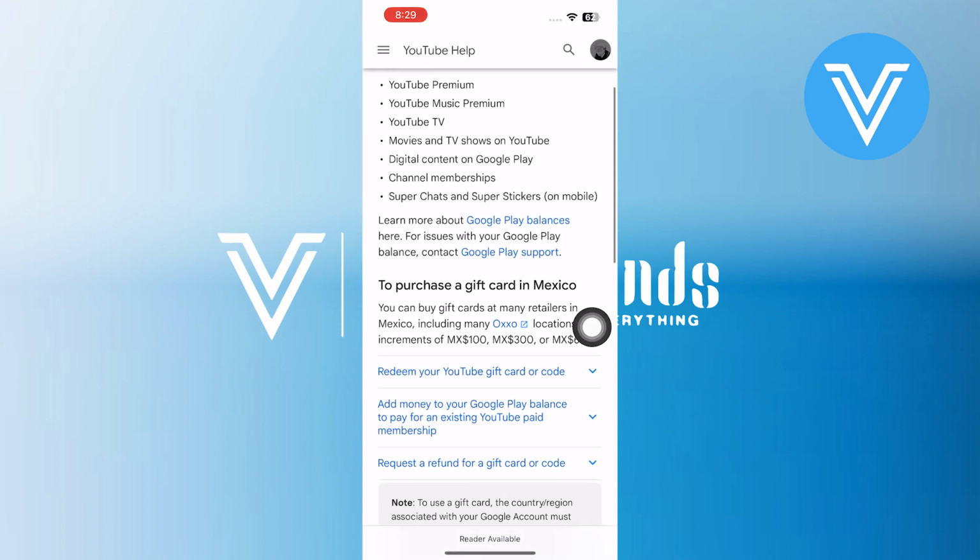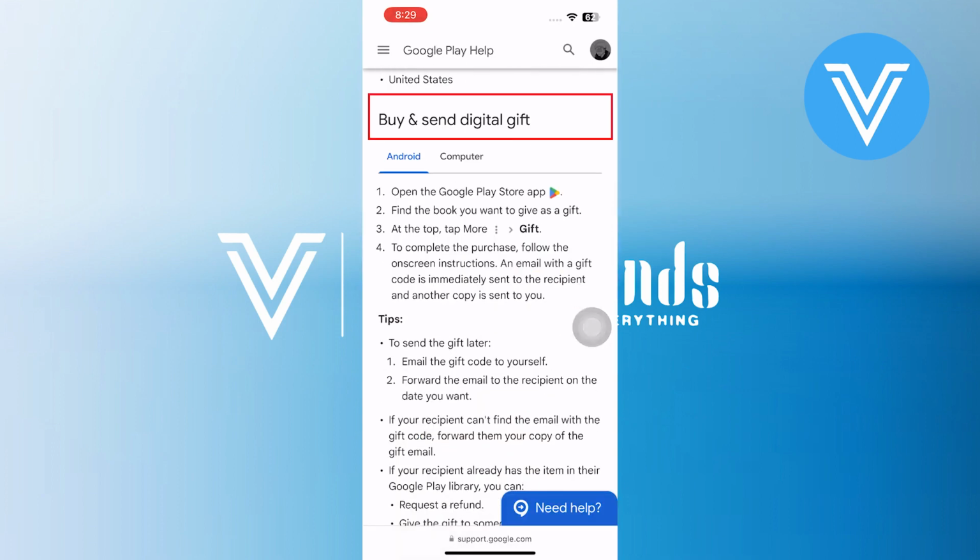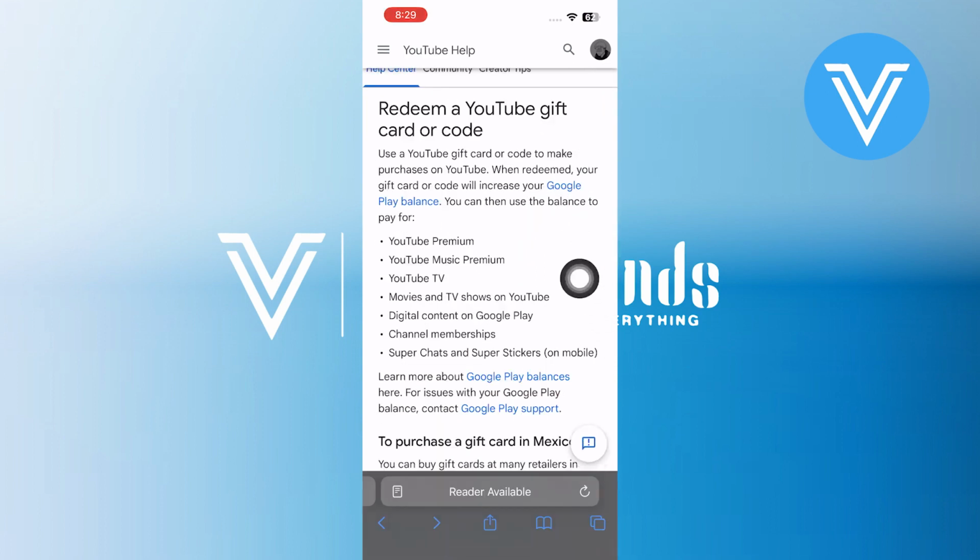Now scroll down on its site and click on the Google Play Balance link. From here, you will find out how to buy and send digital gifts. Then scroll down a bit to see the process of redeeming a gift card or code.